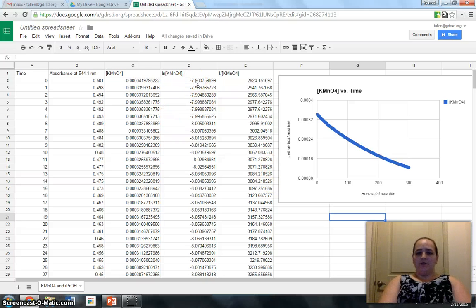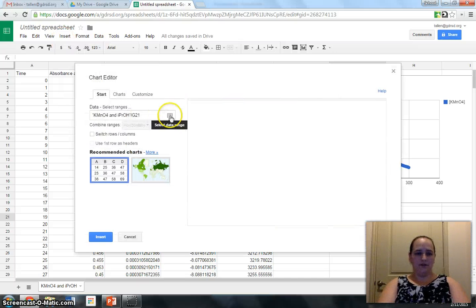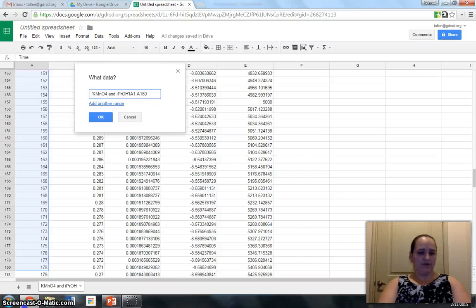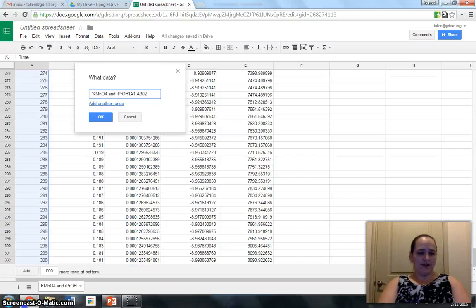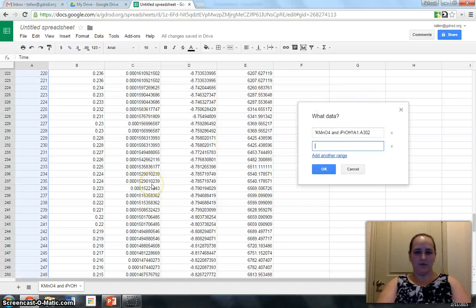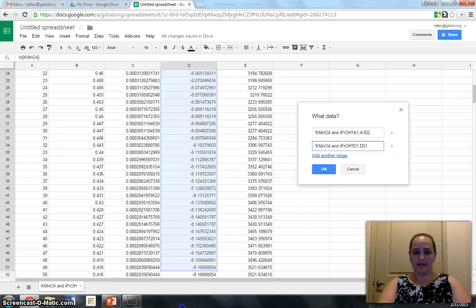So next we want to do natural log versus time. So again, insert chart. We're going to select the data range, the time first. Click and drag to select that. Add another range, and this time we'll select the natural log column, which was column D.